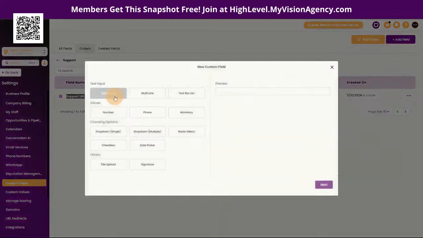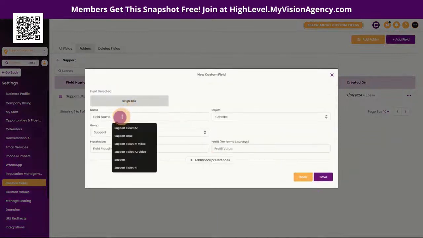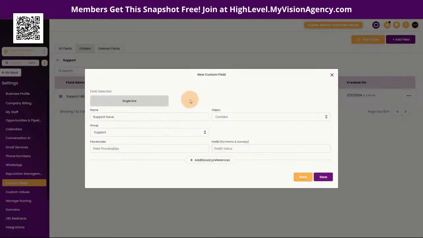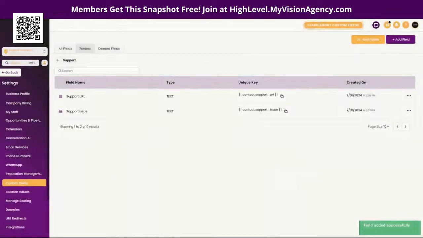Now we need another one here, and this is going to be a single line text as well. And this one is going to be the support issue, because also on that form, not only are we asking for like a Loom video, we also are asking to describe what the issue is, because sometimes people won't have videos. And it's also nice to know, when they're giving us the video, what is the actual problem written out. Okay. So we're going to call this one support issue. It's contact in the support group. And now we're going to save.